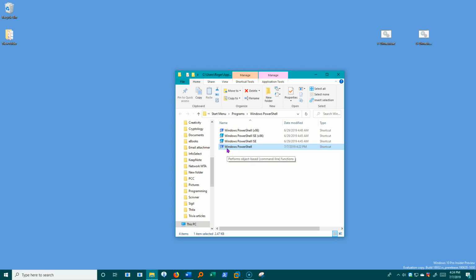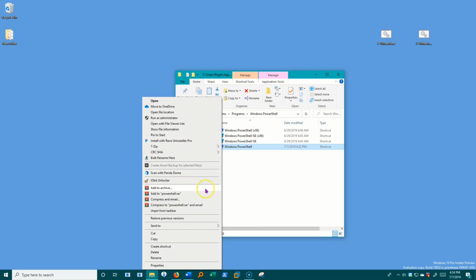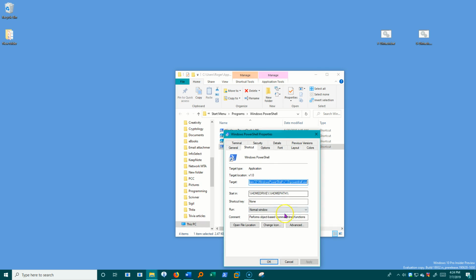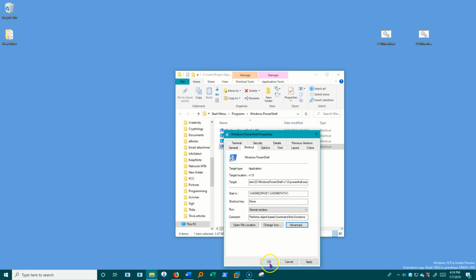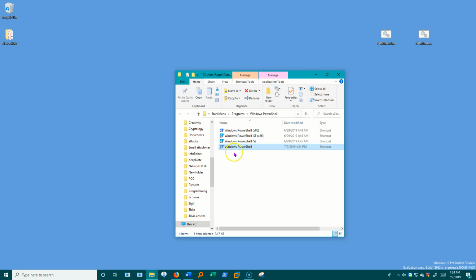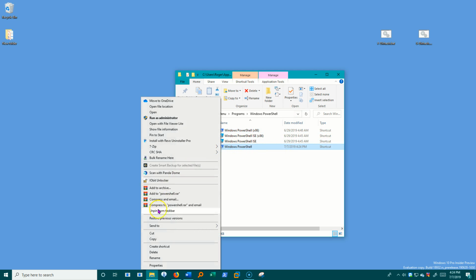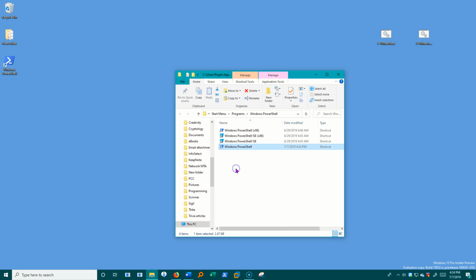So before I even do that, I'm going to do something else that's interesting. I want this to always run as an administrator. So I'm going to right click on this and go down to Properties and then Advanced and click Run as Administrator like that and click OK. And now I will click this guy and say Send to Desktop, Create Shortcut. Bingo, there it is on my desktop.